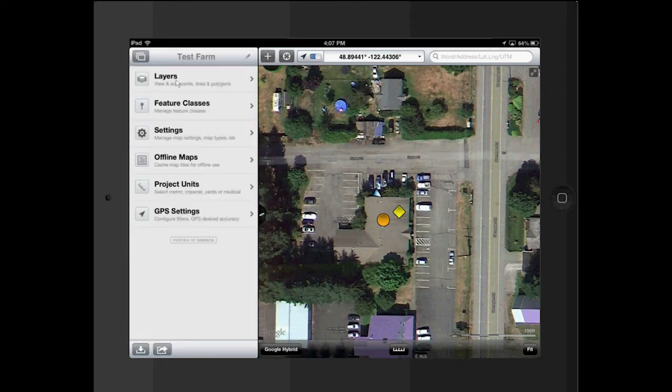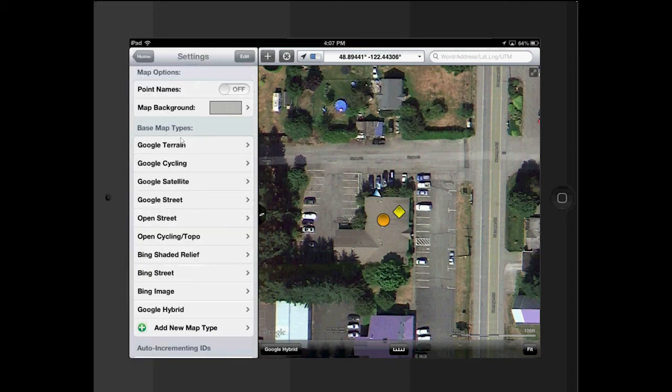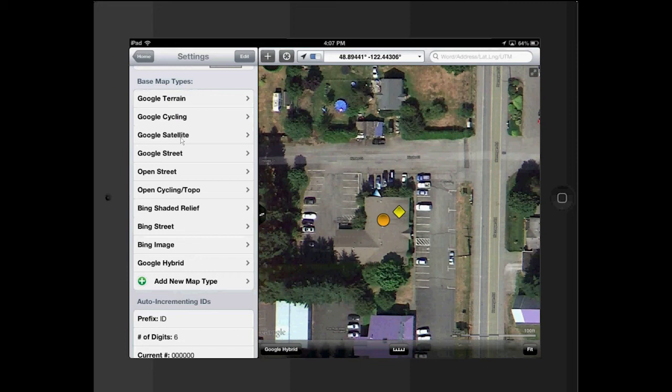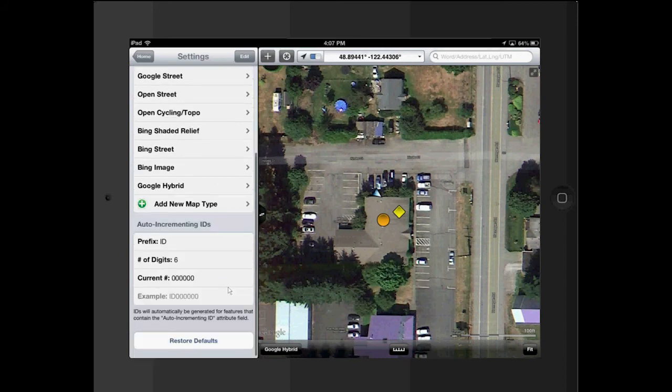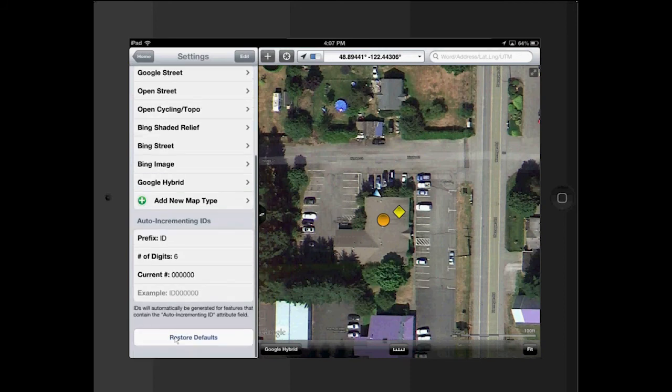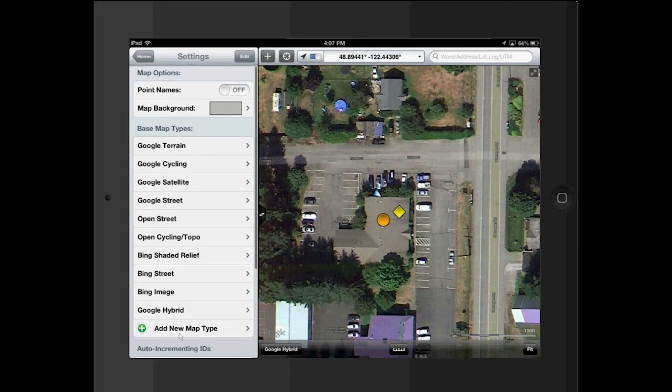So going back to our main menu here, when we look at settings, this is where you can choose what your base map types are. It gives you a lot that are preloaded here. You can add your own map type as well, as well as restore defaults if for some reason you did a little too much.